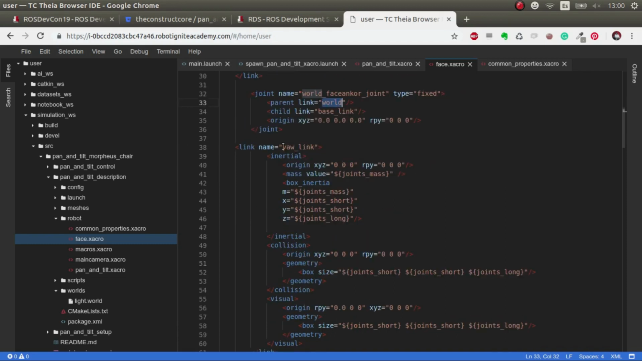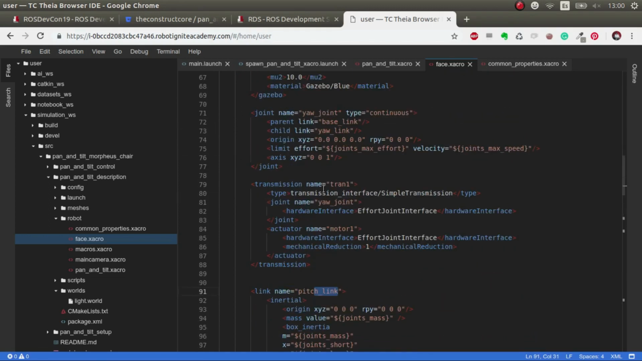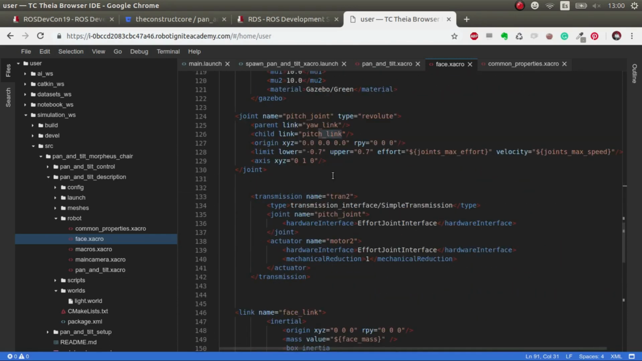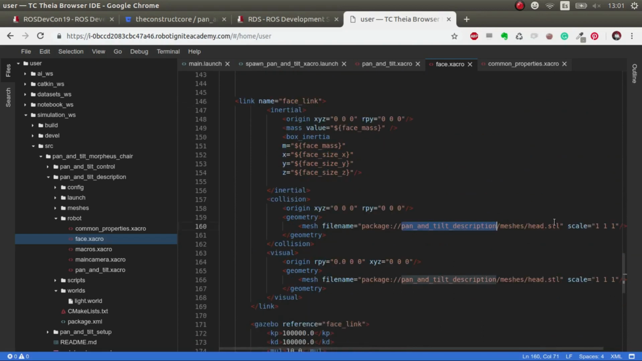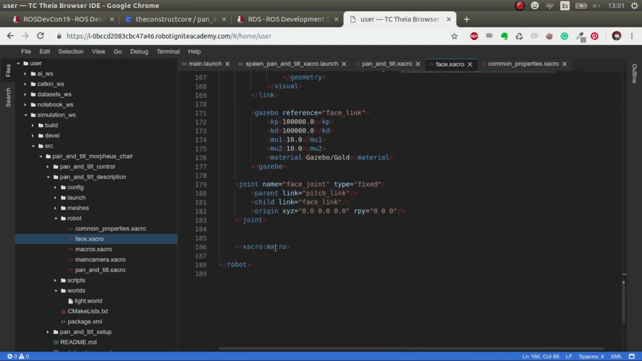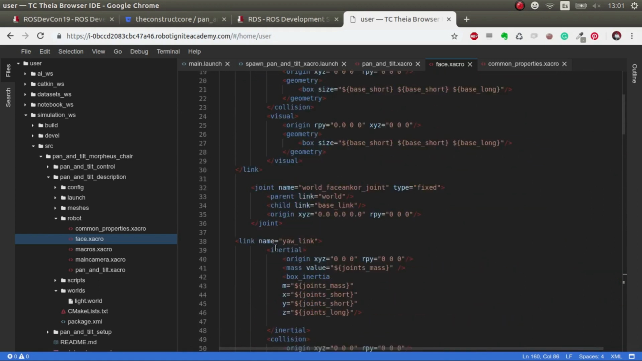Then we have the yaw link, and then we have the pitch link. Yeah, and that's essentially it. So we have also the face link, which is just a mesh to have a reference. We'll see it in a moment. And that's quite it. Let's have a look at the pan and tilt, which is basically what it is.